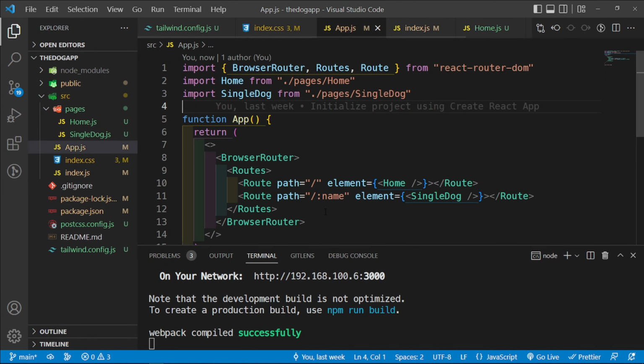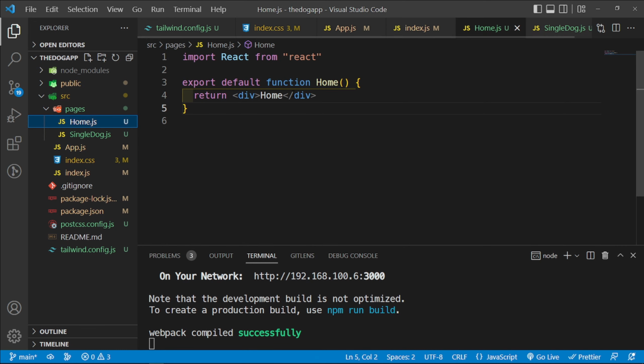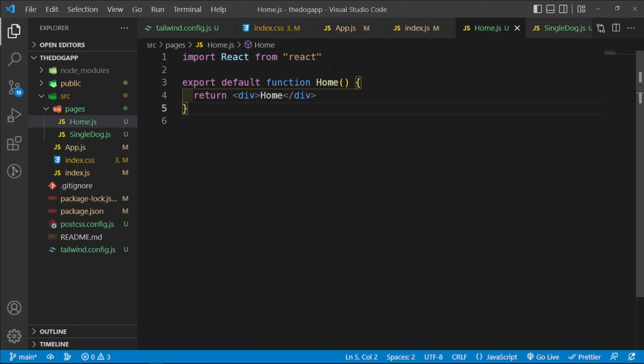Oh, it says home. Okay, that's correct actually, because now we are on the home page, so it's rendering the home component, and the home component currently says home. So let's begin to work on this.